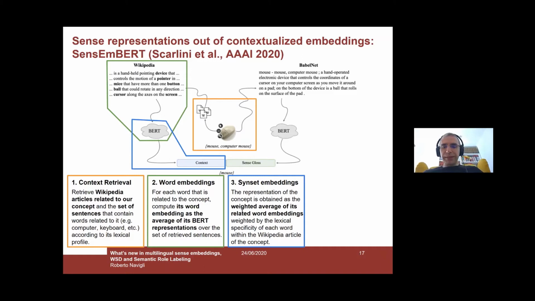by calculating a weighted average of these related word embeddings. And so as a result of this, we get a single vector representation for a synset. Like here we have mouse and computer mouse. We average all the representations of the word embeddings, the contextualized word embeddings of these words, and we create a representation of the context in which mouse tends to occur.